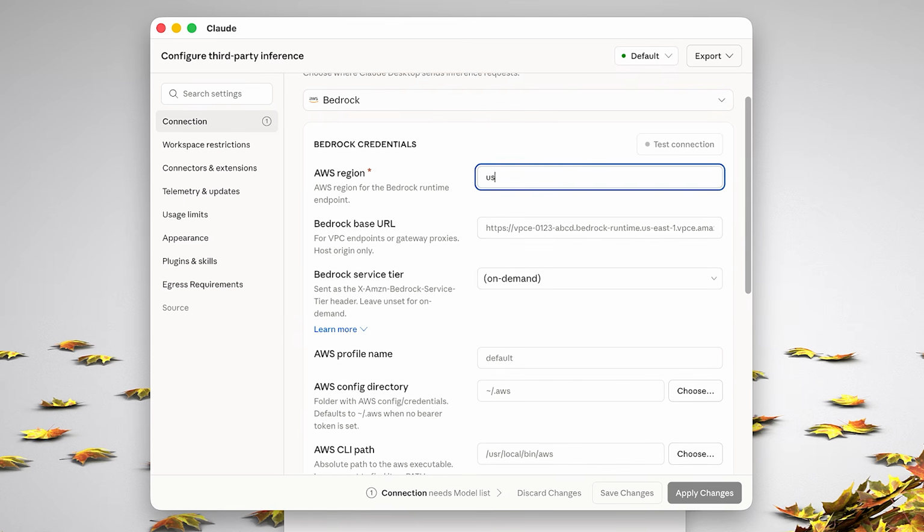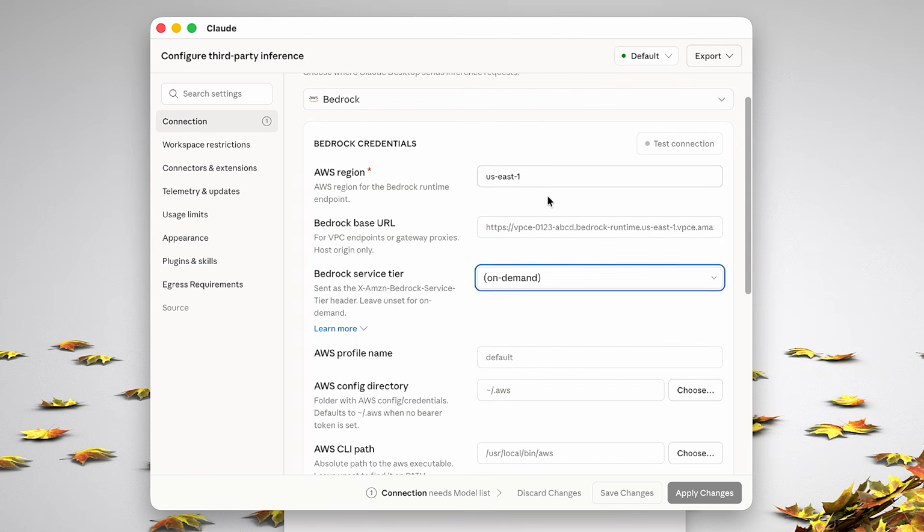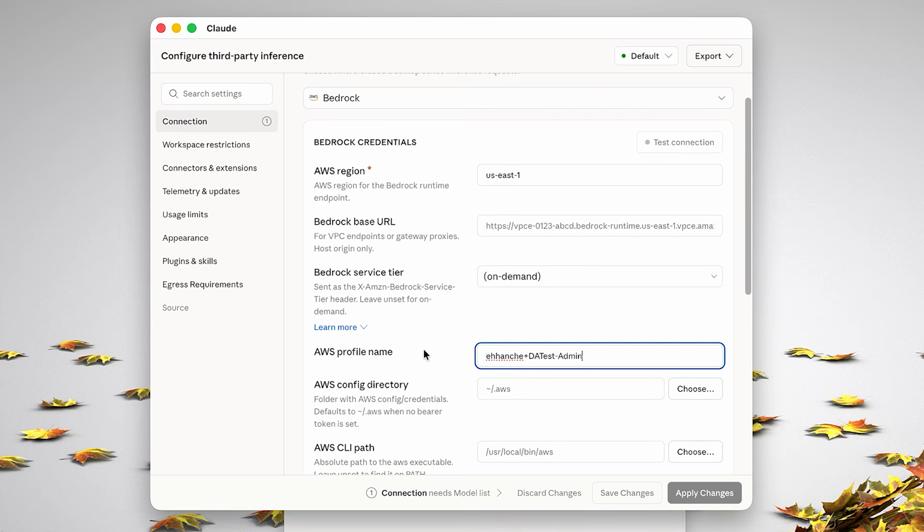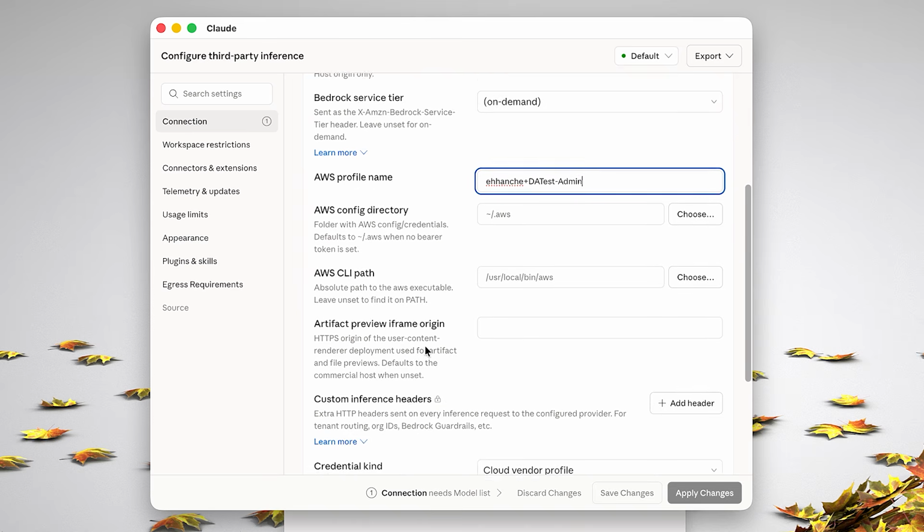I'm going to put in US East 1 and then my AWS profile name that I've already set up on the command line. It defaults to default, but I will use this one.